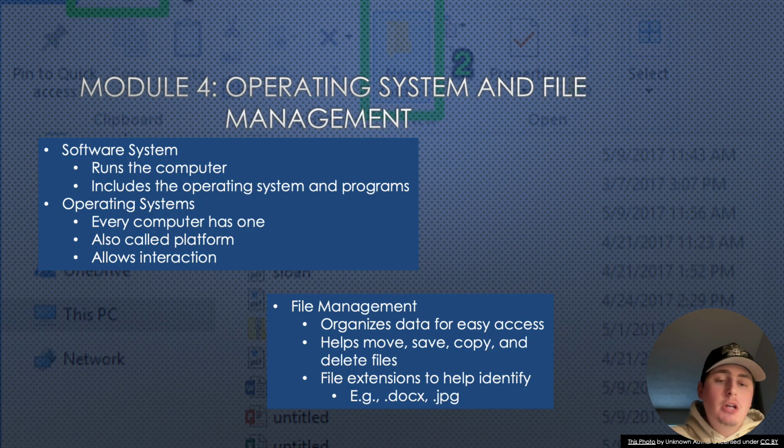Module 4 is the operating system and file management. Every computer has an operating system. That's the software that lets us interact with the hardware. It manages memory, files, applications. Examples of this are like Windows, iOS, Android.